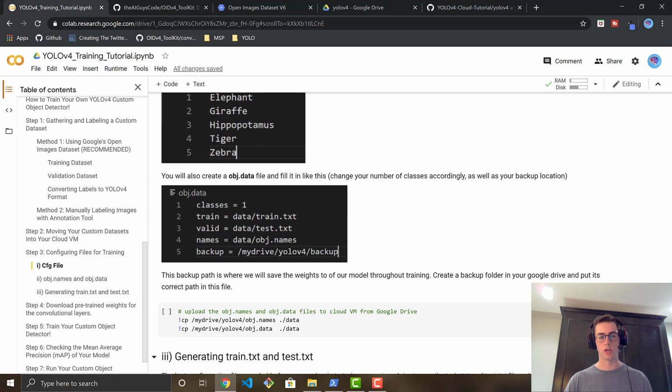Secondly, you're going to create your object.data file. This is the file that the training uses to point to the proper areas for all of the parameters it needs. So the number of classes, your training data set, your validation data set, your names file, and where it's going to save your weights files. The backup is one of the most important ones. You're going to want to set this into your Google Drive. So earlier you created a link, My Drive, so that's your Google Drive. And then this is the file path to where you're stored.